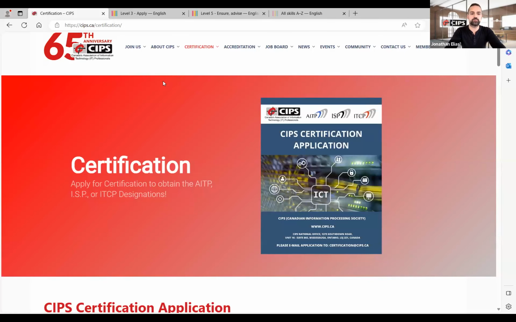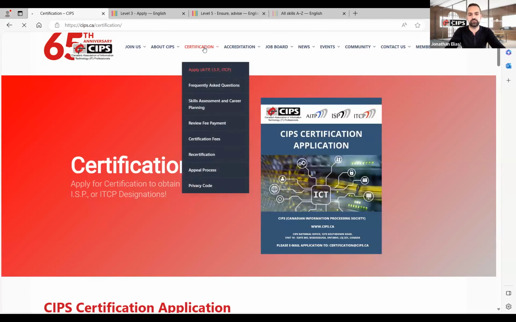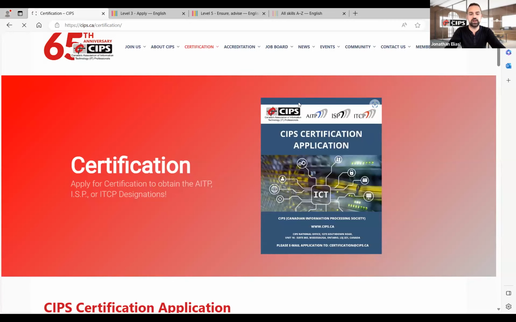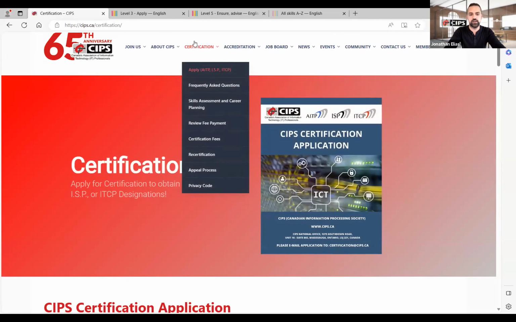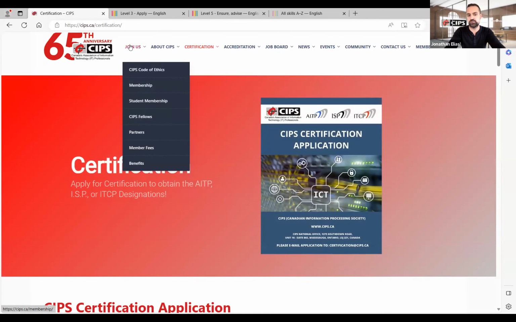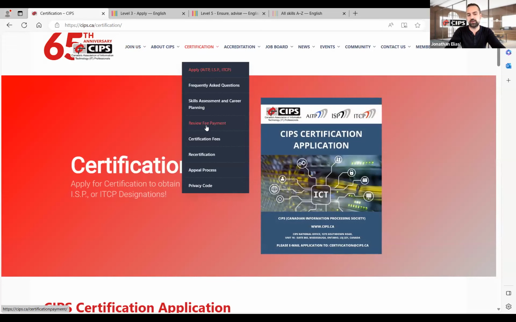So this is the CIPS website. If you click the certification link, that's where it's going to take you. And basically all the information you need is on this page. But the first step, even before applying, would be to join as a CIPS member. So step 1, join CIPS. Step 2, you pay the application review fee. Then you also would take the skills assessment.